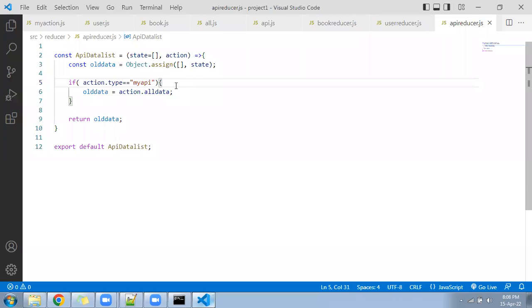Suppose you have 5 components and everywhere you want the API data. So what will you do? Everywhere you will write fetch. So instead of doing fetch everywhere, fetch in one place and give it to a store. Then go to any component and take from where? A store. No need to hit the backend.